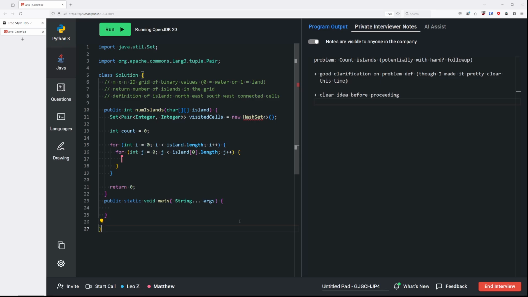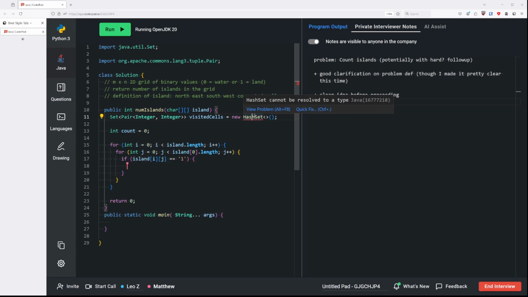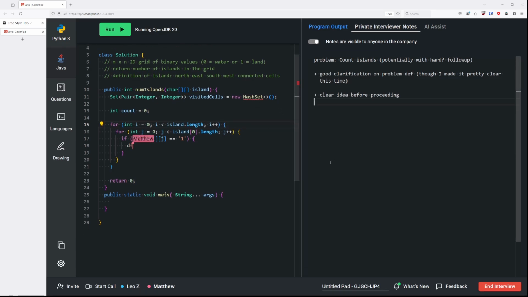Okay, so the thing we'll be checking for is if this cell is land. So if this equals 1, then that means we need to initialize our traversal here. I'm just going to call this method DFS for now, and I'll implement it as a helper method later. So this will take in the island and the current coordinates.